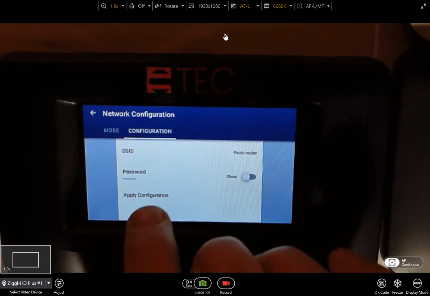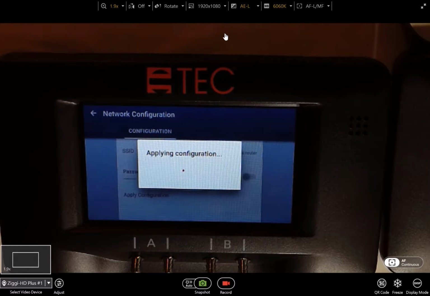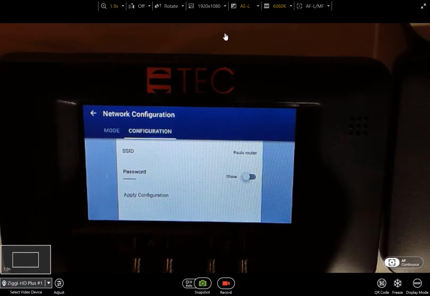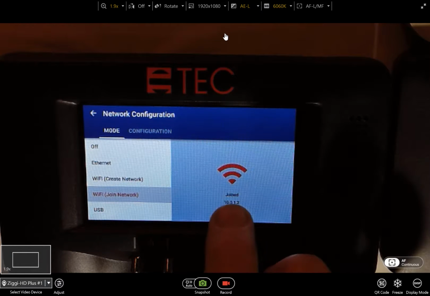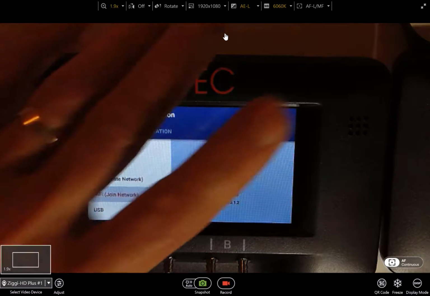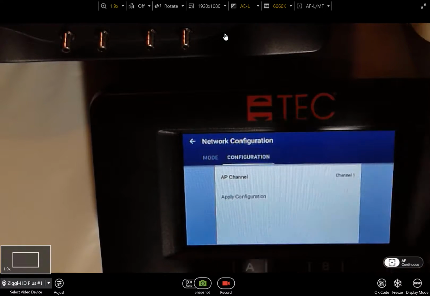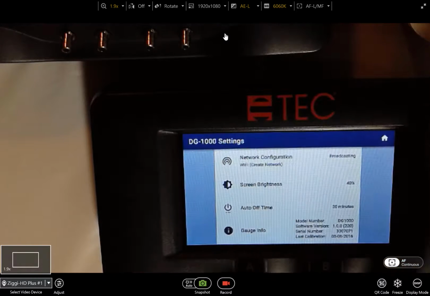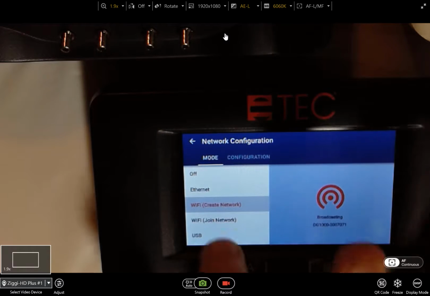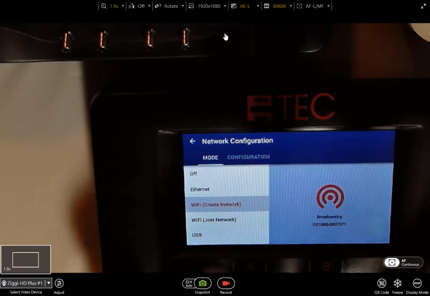Okay, and then apply configuration, and now it's going to search out that router with that password and make a connection to it. So it's applying that configuration, searching for the router and making that connection. Okay, we'll go back to the mode, and it says it joined. So that one was successful, and then we'll move over to the next one, go through that process again, configuration. Oops, and I'm back up here. Network configuration. We're on create network now. We need to join network.